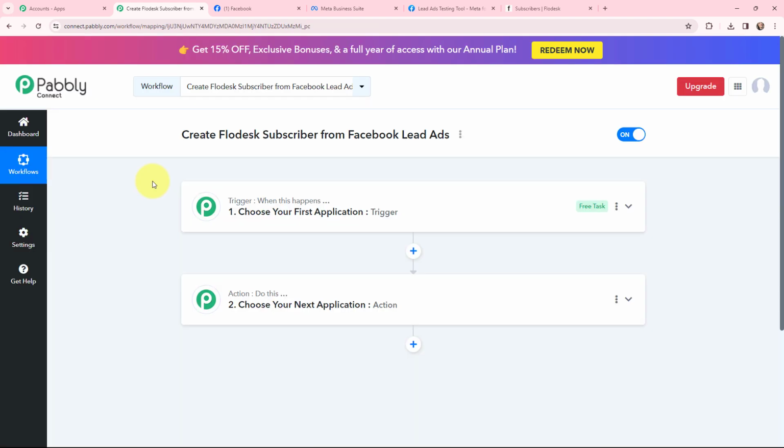Now I have arrived on a very important window which consists of trigger and action. Basically, trigger and action are the two most important principles or concepts of Pabbly Connect on which this entire automation will depend. Trigger says when this happens, action says do this. Action is an automated response of a trigger application, and in our workflow we can only have one trigger but multiple action applications. Now moving to my use case, that is to create a Flodesk subscriber from Facebook lead ads.